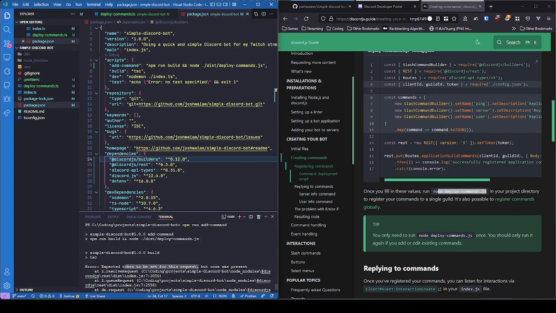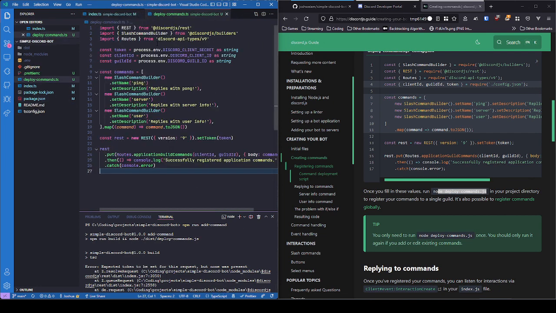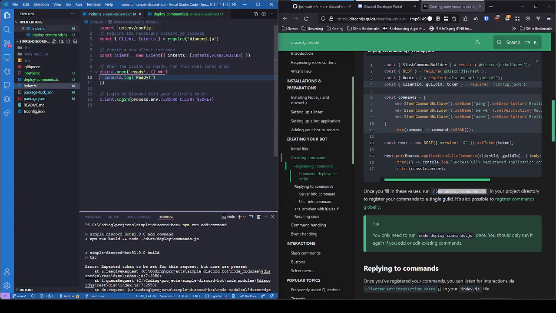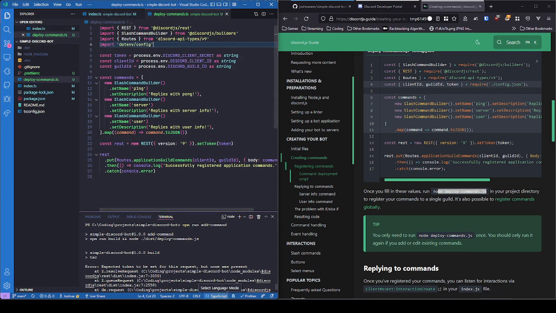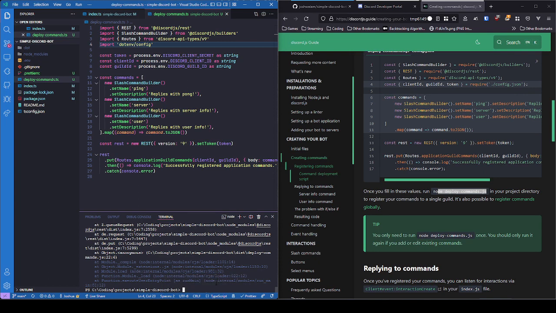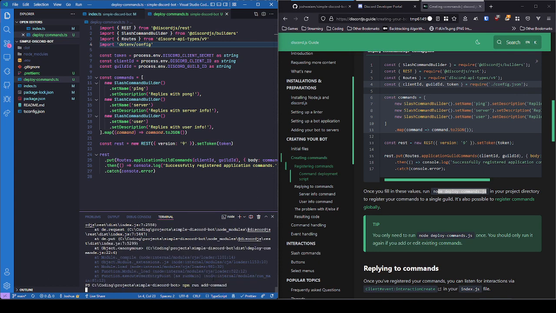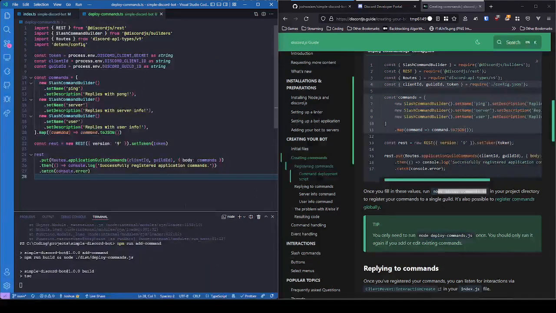Expected token to be set for this request, but none was present. I know why, because I did not include my .env package at the top, which is how these environment variables become available in the first place. Let me add that in there. Let's try one more time. We're going to run it again. Third time's a charm. It's compiling the TypeScript. There we go. Successfully registered application commands.